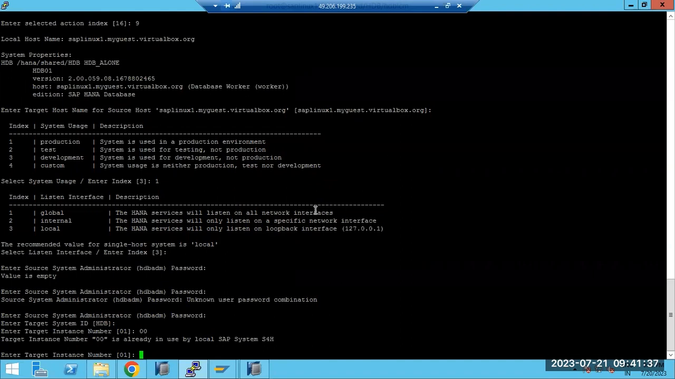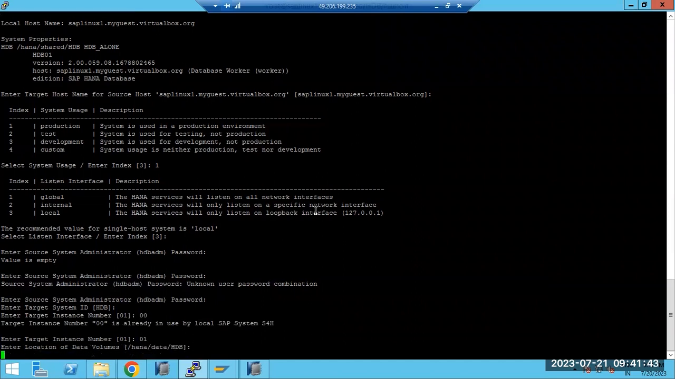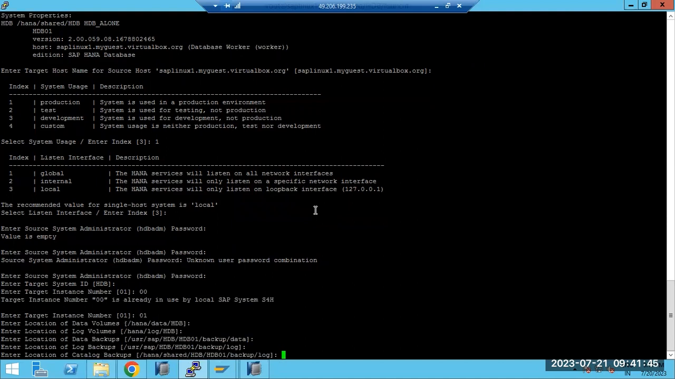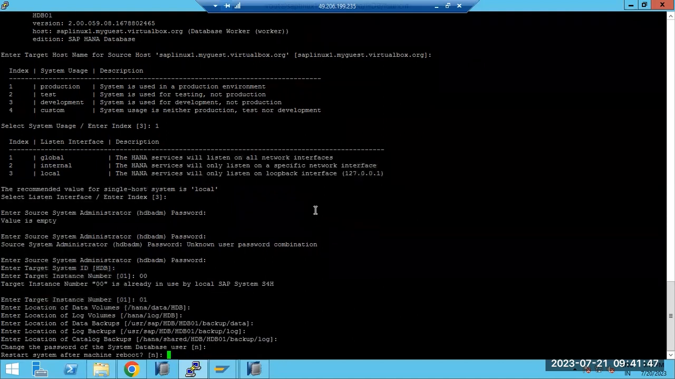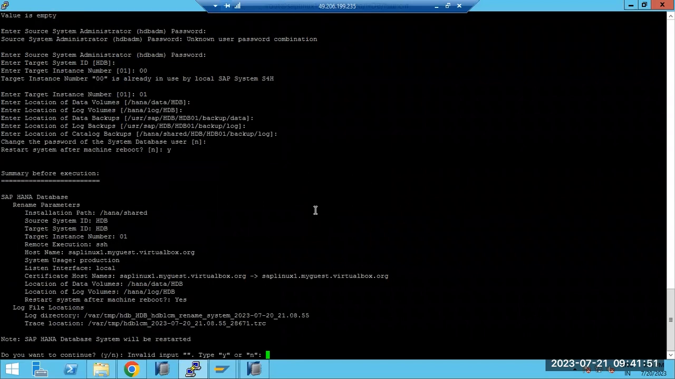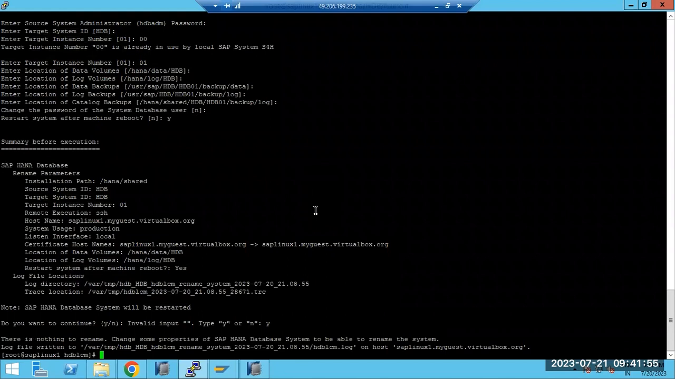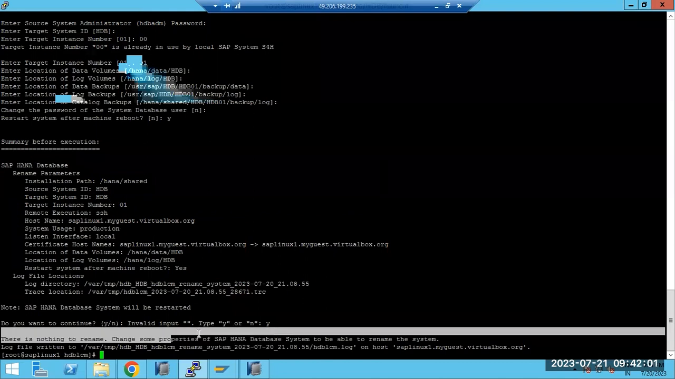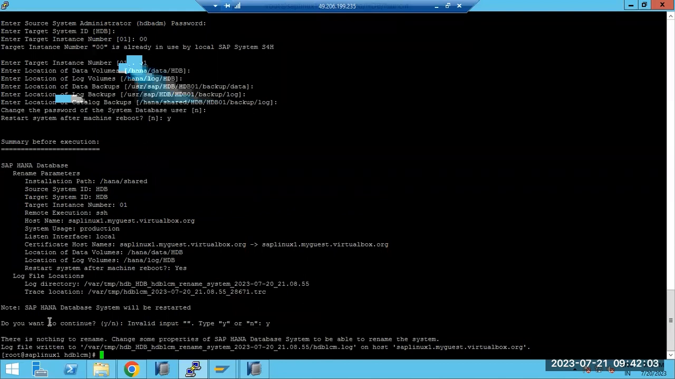S4H is already taken. If you want to change it to 01, you can keep it 01 only. If you want to change it to a different one, you can change it. Everything you can change here. Location, you want to restart the system after the reboot? Yes. Okay, see here, it is getting renamed. Nothing needs to be redone, because we selected the same, nothing to be selected.